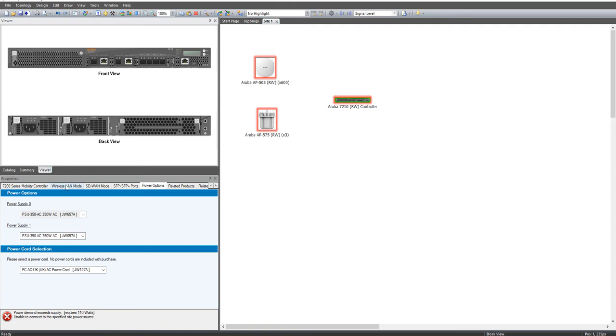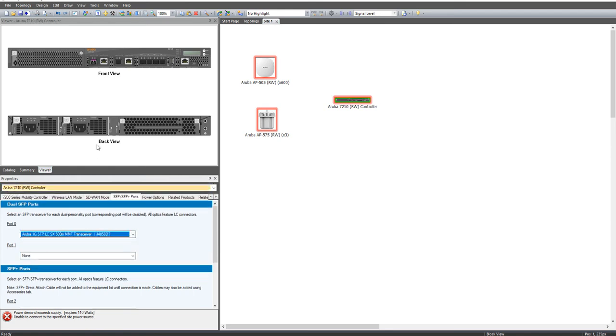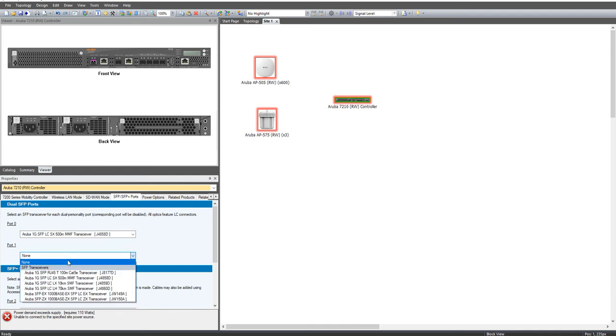Now let's add SFPs. I'm just keeping it in the same mode, because once you add the SFPs, you will be able to see the SFPs populating over here. So let's add this. Multi-mode added, then another multi-mode.